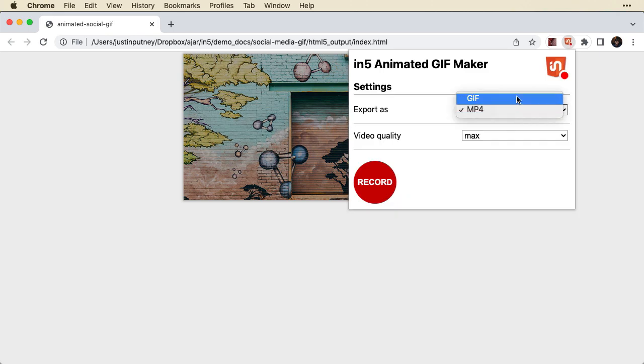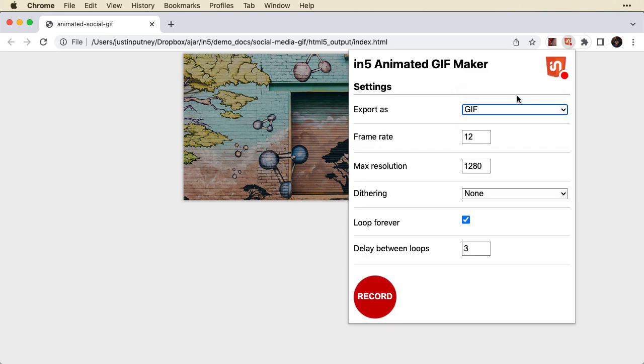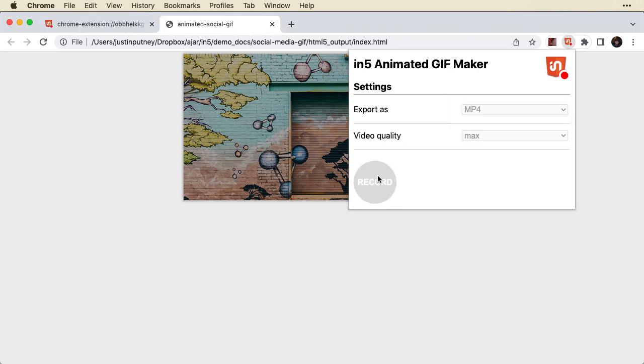Now normally in previous versions, this was just export a GIF, and if you're opening it for the first time, it's going to show up like this. Since we are going to take this into Photoshop, let's actually make it as an MP4. So we're going to get millions of colors into this, and then we will use Photoshop to bring down the number of colors. So I will select MP4 and just hit record.